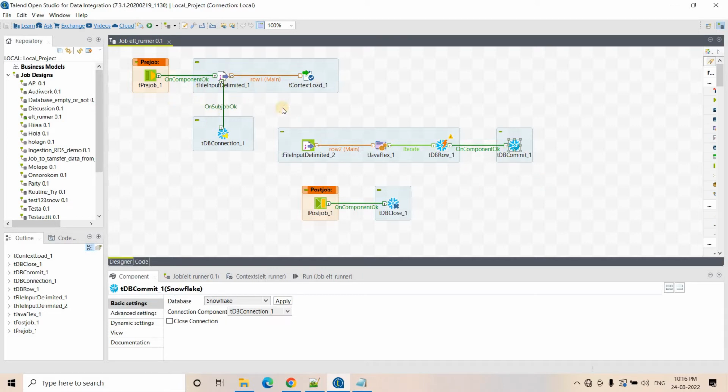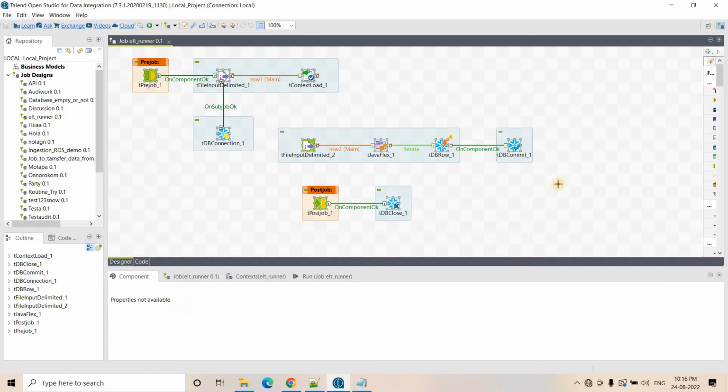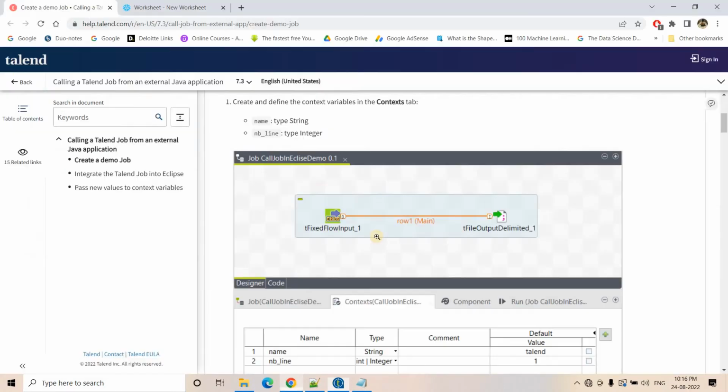Initially here we are reading the context variable. If you want to know the detailed explanation of this particular job and how to call it as a standalone script from the command line, you can check the link given in the description box. I have already discussed this job, so let's see how we can call that particular job from a Java application.